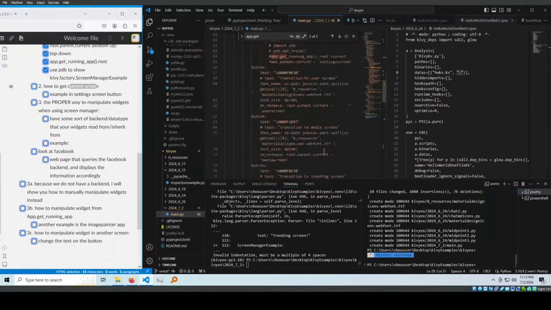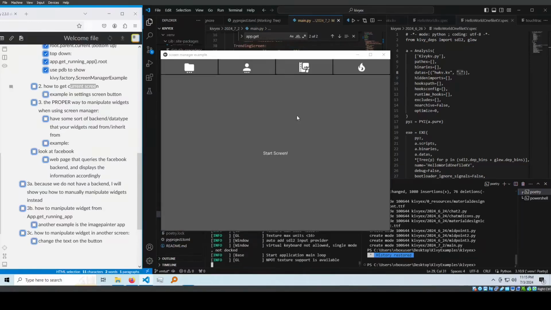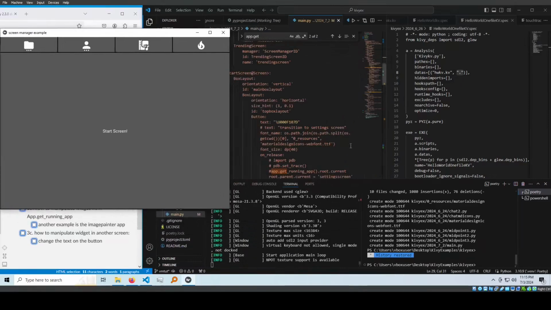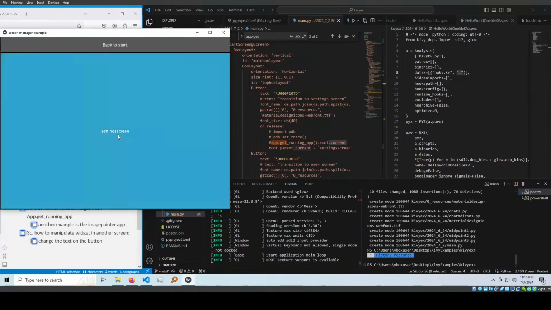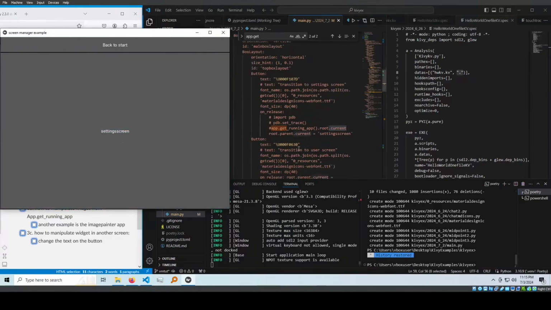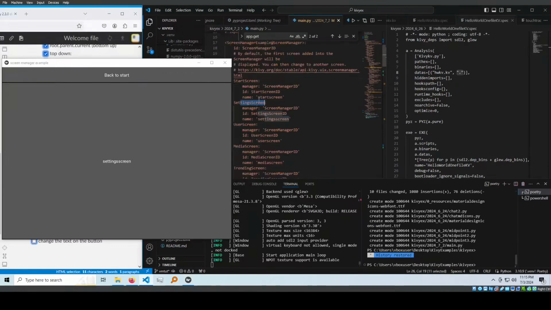Now, how do you get the current screen? Again, you can get the current screen using this code, which is just asking for the current attribute, right? So go here, just ask for the current attribute. It will tell you, okay, the attribute is just settings screen, right? Why? Because this is the string you have set as the name of your screen that will be linked to each other and referenced under your screen manager.